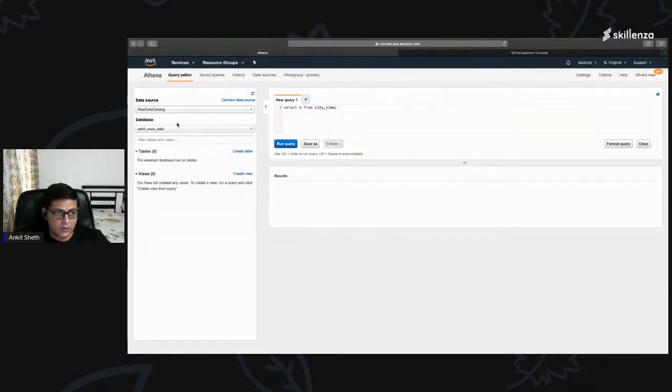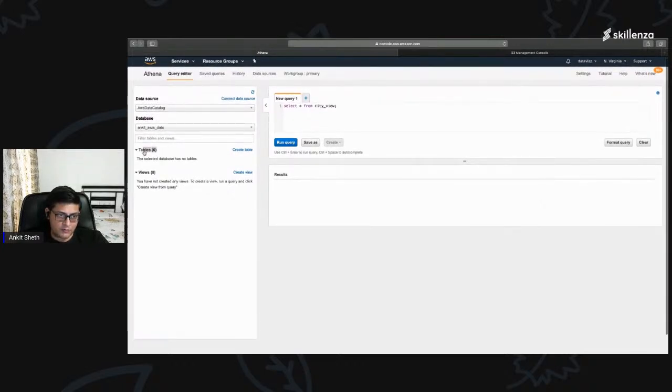Now what we have to do is, understand the structure here. You have a data source, then you have a database. Under the database you have tables and you have views. It's similar to what you see in normal relational databases. I have created a database already called city master. So we'll be creating a table under that, but how to do that, right? Let's do it from scratch.